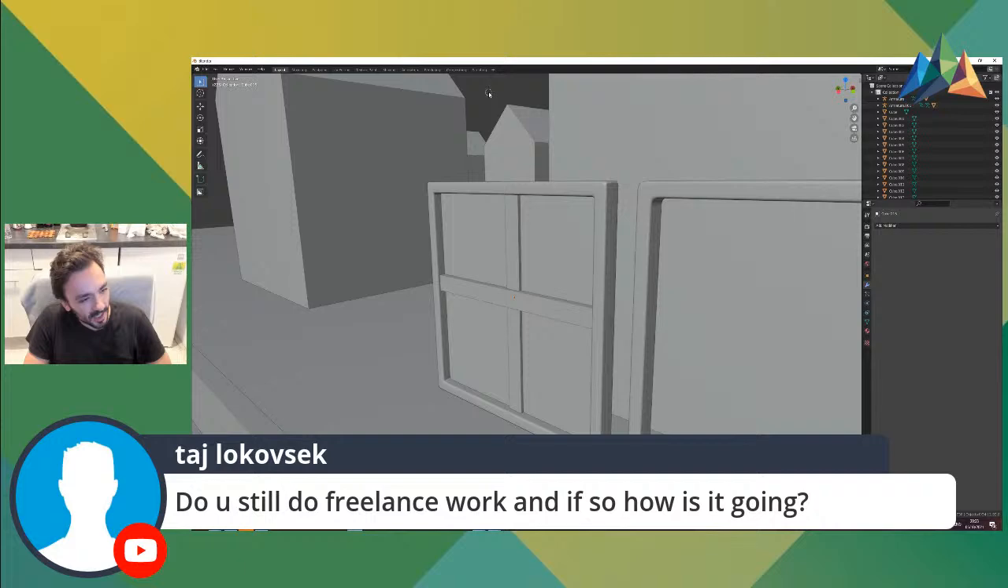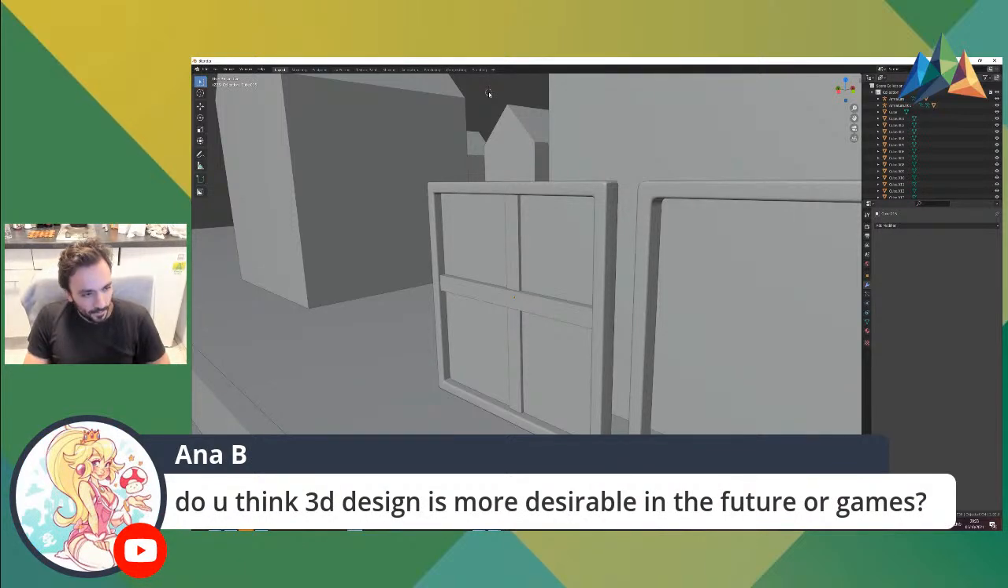I think 3D design is more desirable in the future. Or games. The gaming industry is only growing. I don't think it's going to reach a bubble anytime soon. It's just that games are becoming more expensive to make. They're going to need more profit to be sustainable, and they're going to have to become more expensive. Realistically, if a new game now is 60 euros, they should start costing 65 to 70 euros, or the digital versions of games should become cheaper to offset the cost of retail.